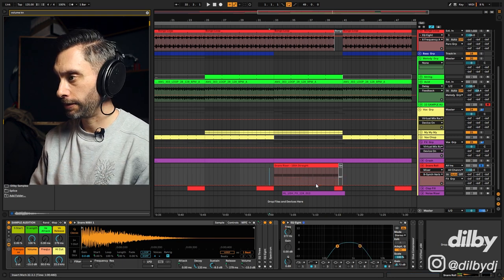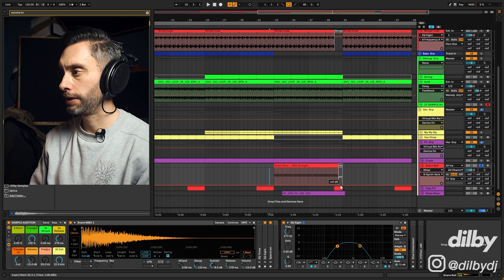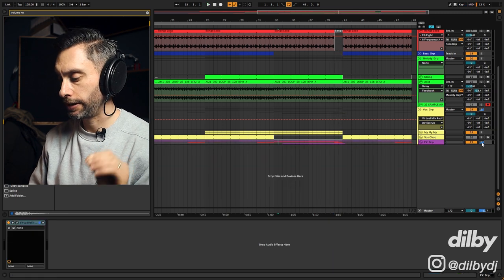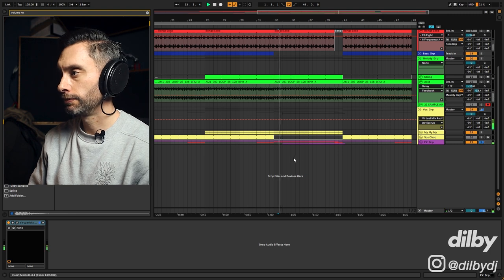Let's also automate a bit of reverb send. This is another reverb that I have in my template. So now there's another dynamic element in the arrangement.